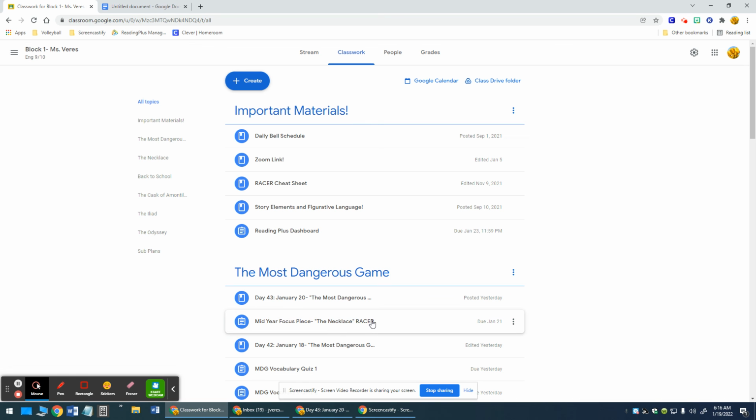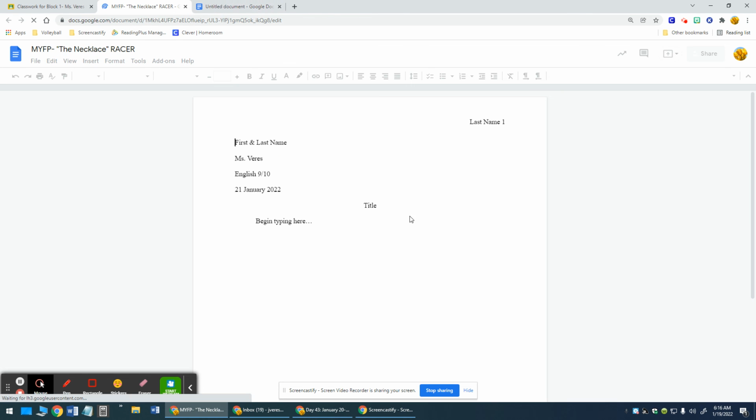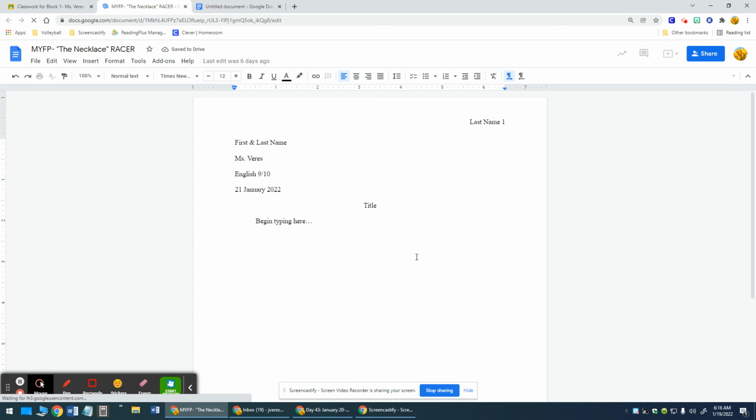Now, if I go to Google Classroom and I click on the document that says mid-year focus piece, the necklace racer, all right, that's what we're working on. You'll see this template. So what I just created to show you is here, all right, but now you are filling in the necessary information. So you don't leave first and last name. You type in your first and last name and get rid of the words first and last name. Up here in the header, also, you need to get rid of what says last name and actually type in your last name. And then you're going to delete whichever grade doesn't apply to you.